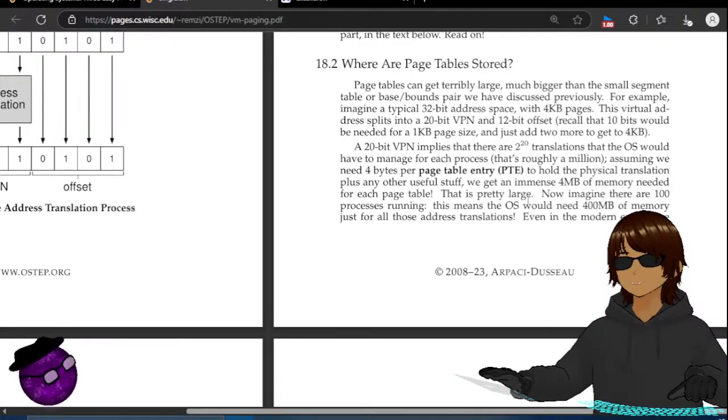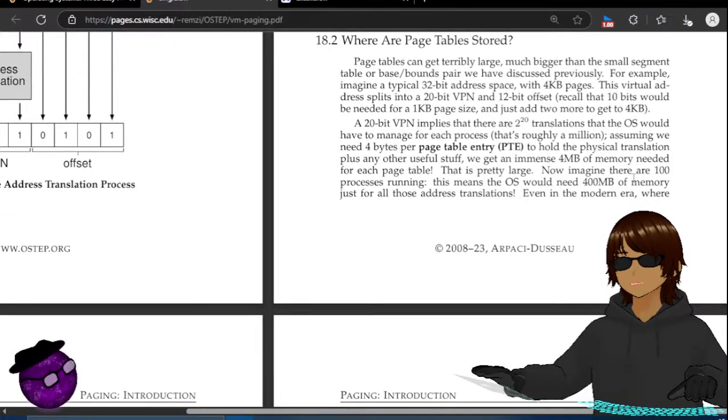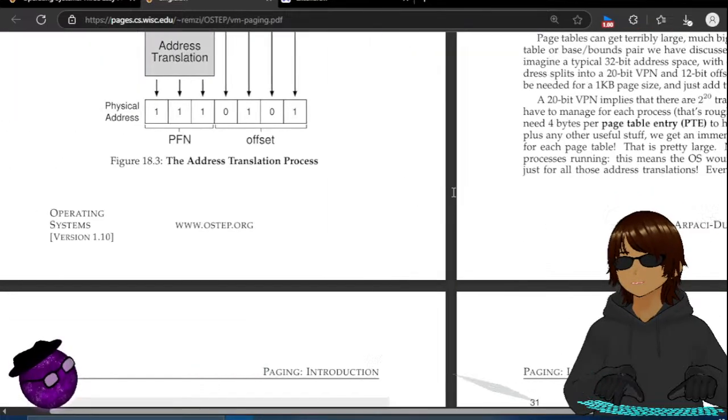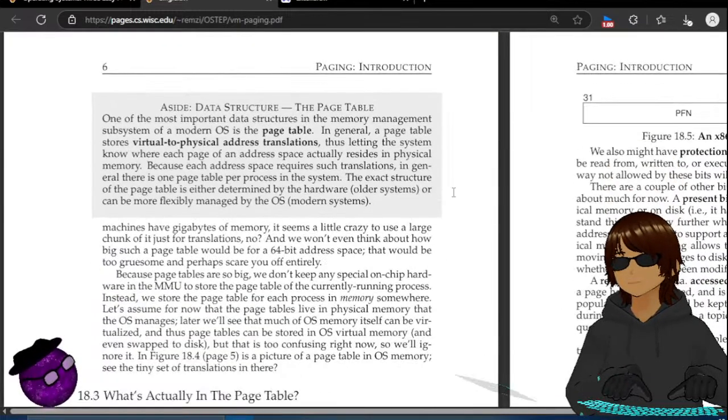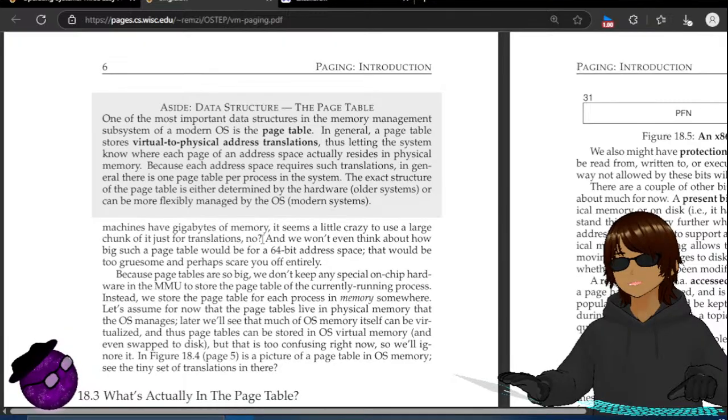That is pretty large. Now imagine there are 100 processes running. This means the OS would need 400 megabytes of memory just for all those address translations. In a modern era where machines have gigabytes of memory, it seems a little crazy to have a large chunk of it just for translations, no? And when we think about how big such a page table would be for a 64-bit address space, that would be too gruesome.